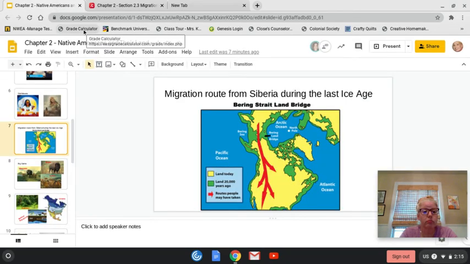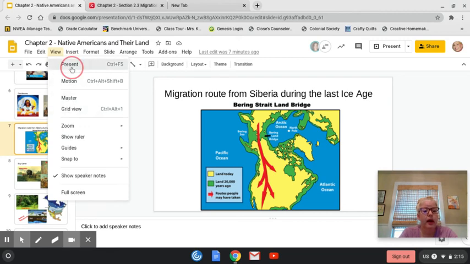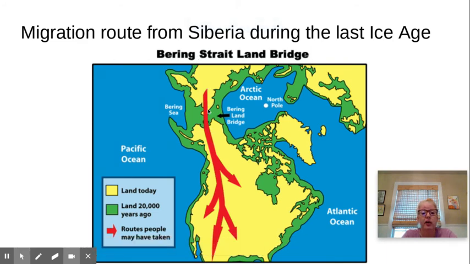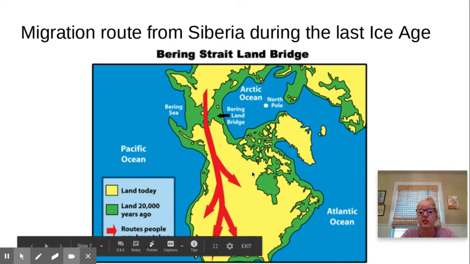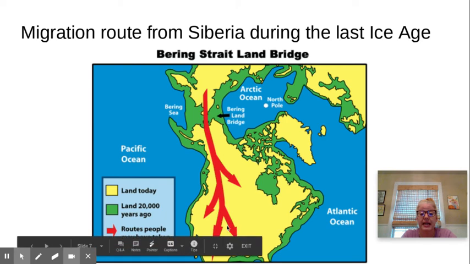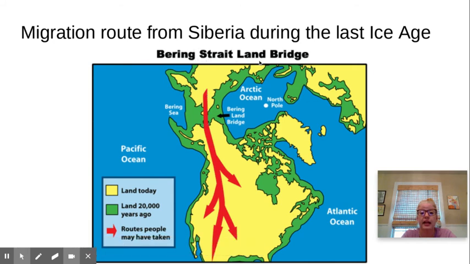So I'm going to show you some examples here. And here's a map that shows the migration route from Siberia during the last ice age. So this red arrow represents the routes that people may have taken, okay? The yellow is where there is land today, but the green shows us where there was land 20,000 years ago. So all this green area was once land. And through erosion and weathering, and just the ocean sort of wearing away at the earth, the area of land has become smaller, so our continents are shrinking. So this red arrow shows the routes that people might have taken to get to North America. And the way that they got here was what is known as the Bering Strait Land Bridge. This was all land at one time. Now it is not. There is water there now.